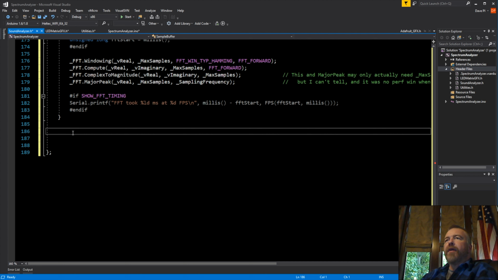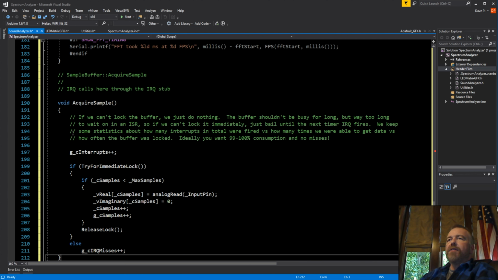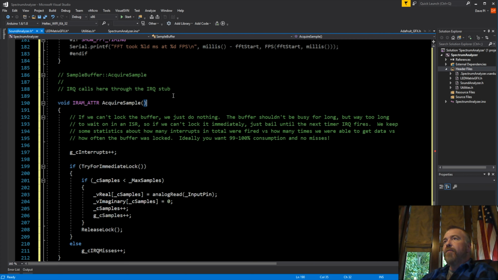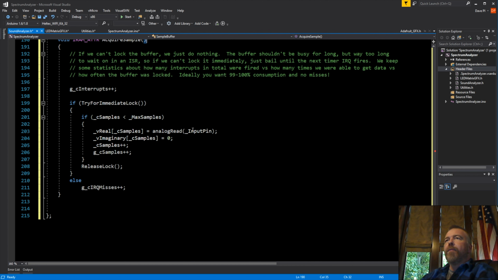The next function we're going to add is acquire sample. That is the function that is called under interrupt to request a sample from the actual pin and store it in the VReal buffer. Because of the way memory paging works, we're going to have to mark this with a special attribute to keep it in memory at all times, because we can't have it, quote unquote, paged out when the interrupt fires. So that's what that does.